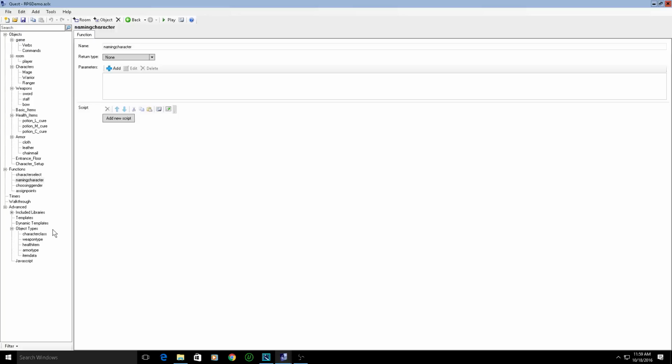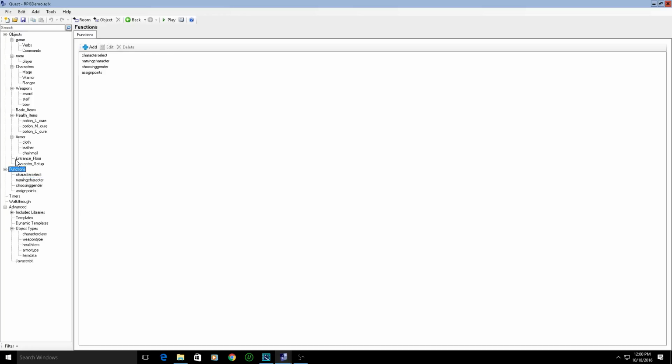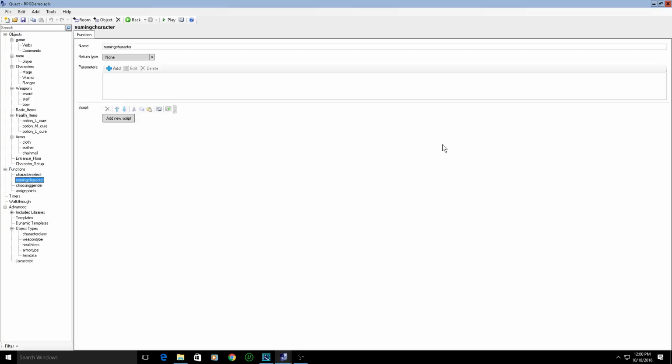Well, today we're going to be naming our character, choosing our gender, and possibly assigning our points. Nonetheless, we're going to be naming our character and choosing our gender. So, without further ado, hopefully your project's already open. If not, open up your project. And then we want to come down to functions and select naming character.